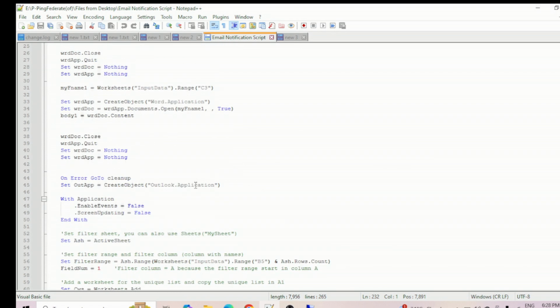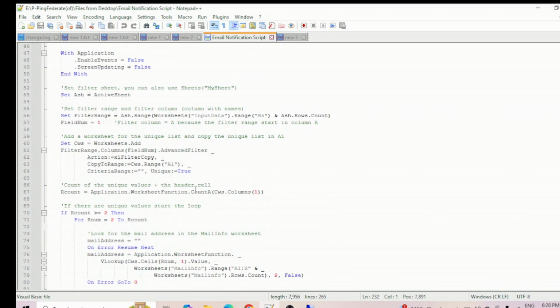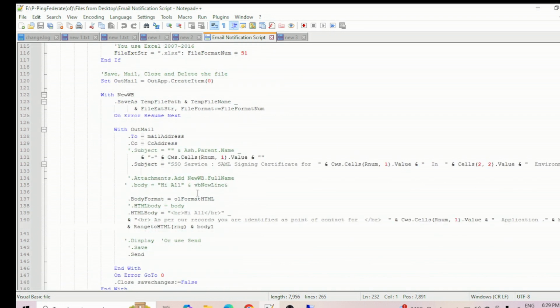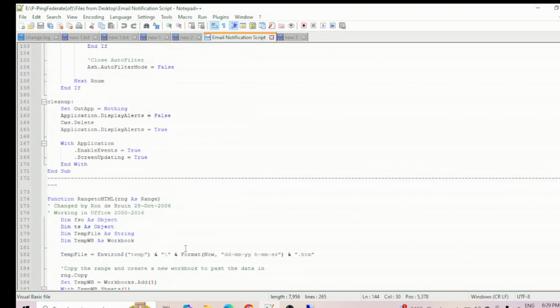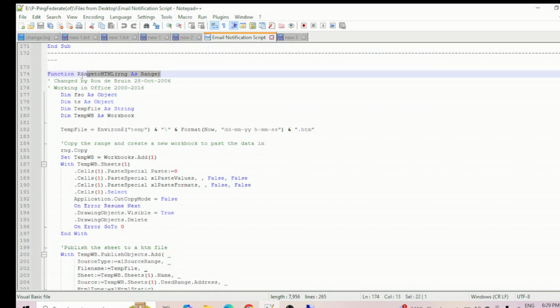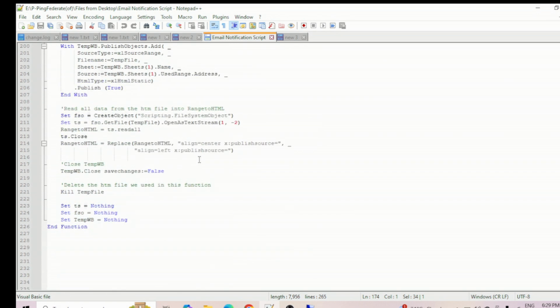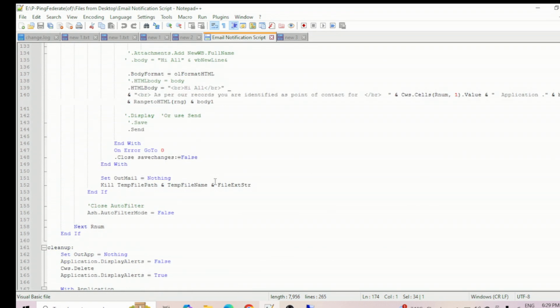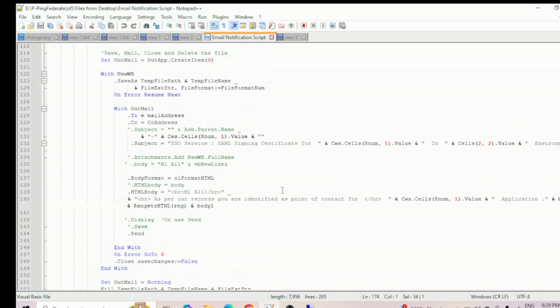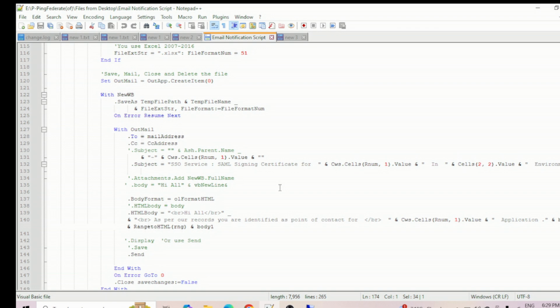So here we have the code written, and I'll show you that. Here we have the mail part, right? We are taking the values from the cells and drafting the subject, the CC address, and then we have the HTML body, and then we are getting this range to HTML, putting this function, range to HTML, RNG as range. I don't have the spreadsheet right now, so I can only give you a demo of this, but I'll upload it in the description.